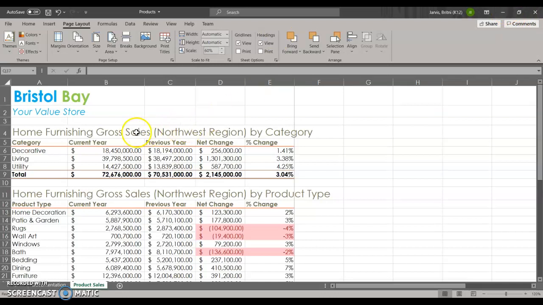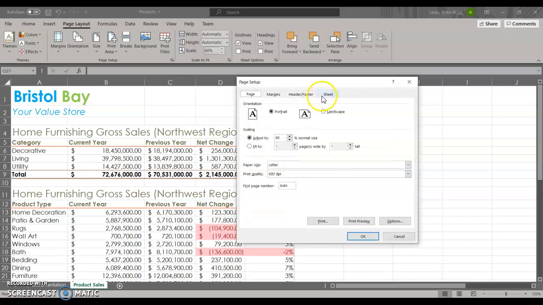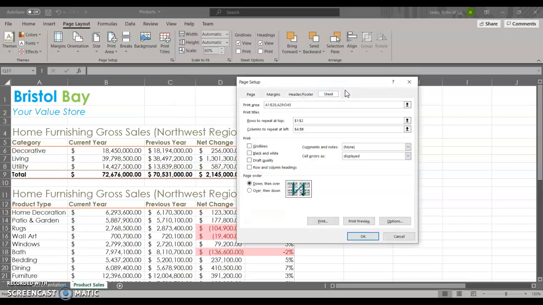The first thing that it wants us to do is set the print area. The easiest way to do this is to go to the Page Layout tab and open up the Page Setup dialog box. I like to do it this way because these next 3 or 4 or 5 steps that we're going to complete can all be done by clicking this Page Setup dialog box and then going to the Sheet tab. They're all separate steps, but they can all be done here in this box.